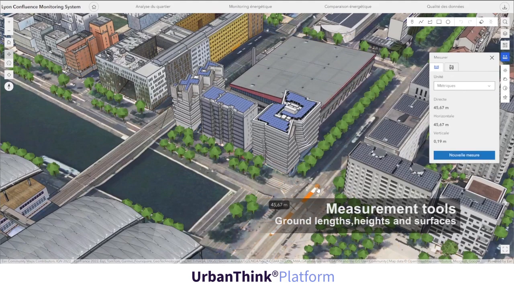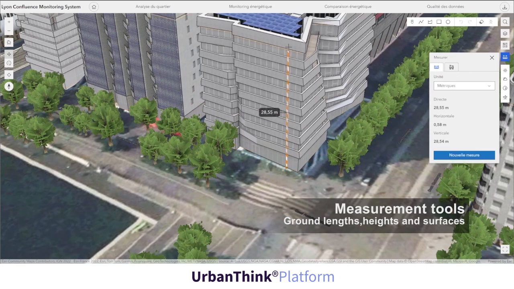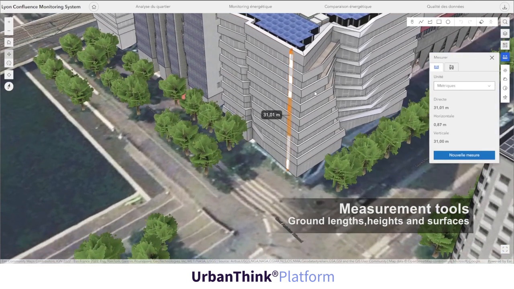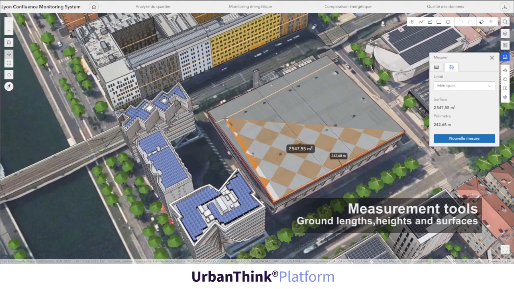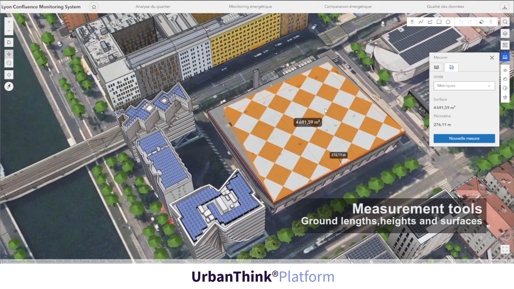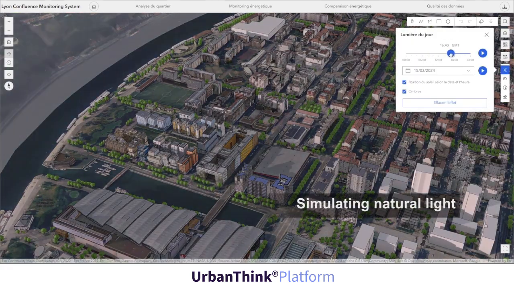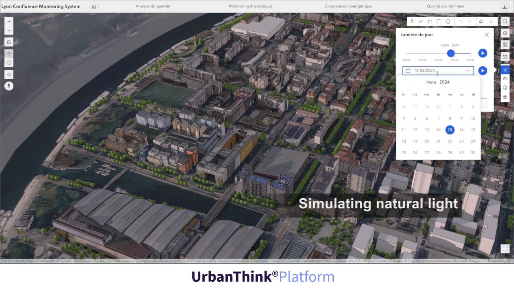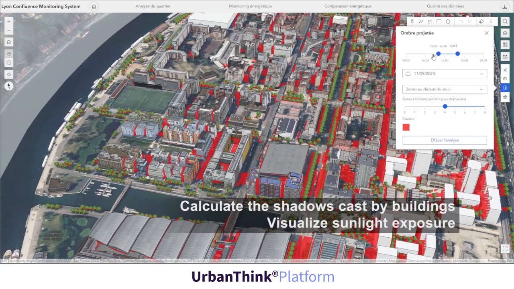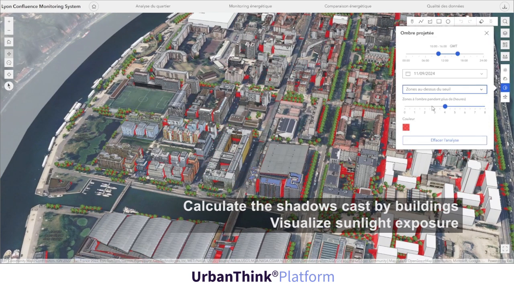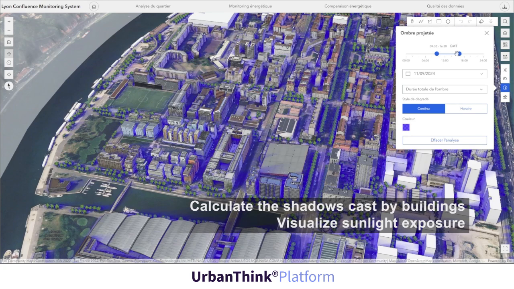There are also measurement tools, such as the ability to measure ground lengths as well as heights in 3D, particularly on buildings, and you can also measure surfaces, such as the roof area of a building. More advanced tools are available, such as simulating natural light at a specific time and date. It's also possible to calculate the shadows cast by buildings and visualize areas that are more or less exposed to sunlight throughout the day.